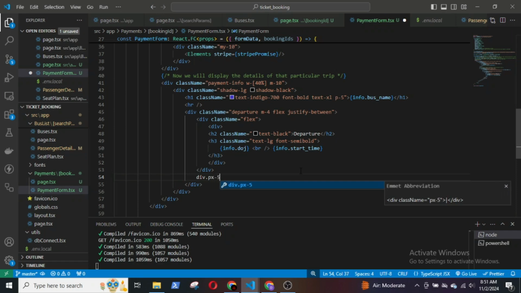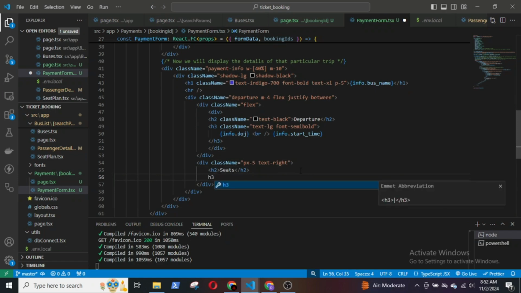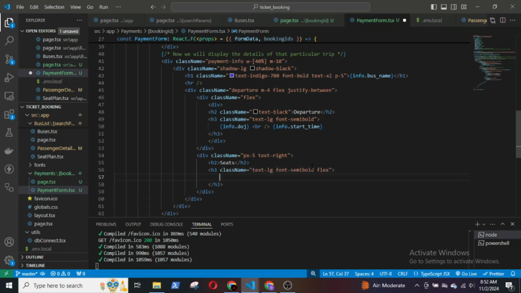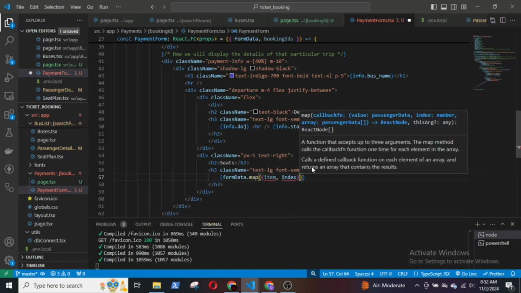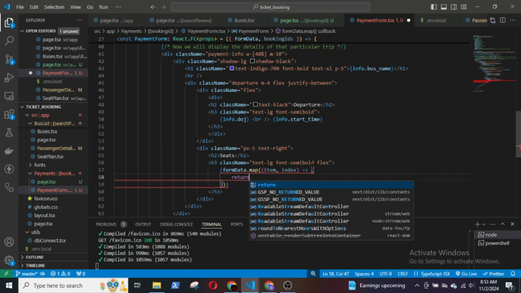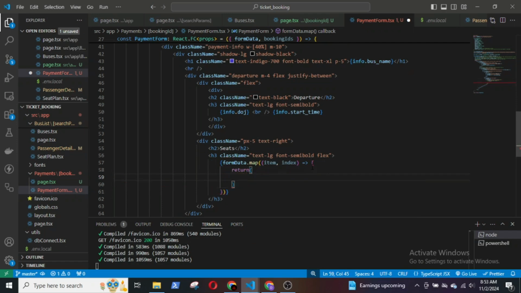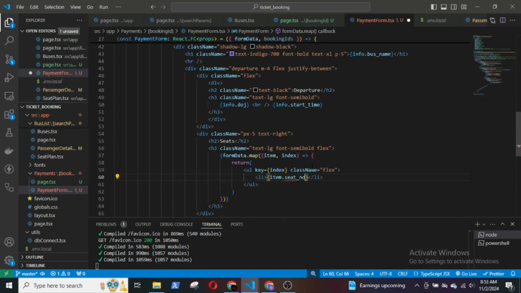Next, add another div. Here I will display the seats. So for that I will map over the form data item, index, return, header list. The key will be the index, class name of flex, li item.seat underscore number. Okay, the seat numbers are displayed.